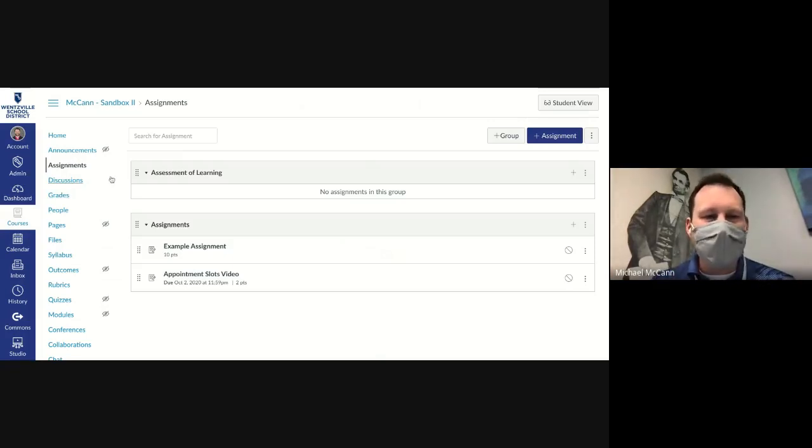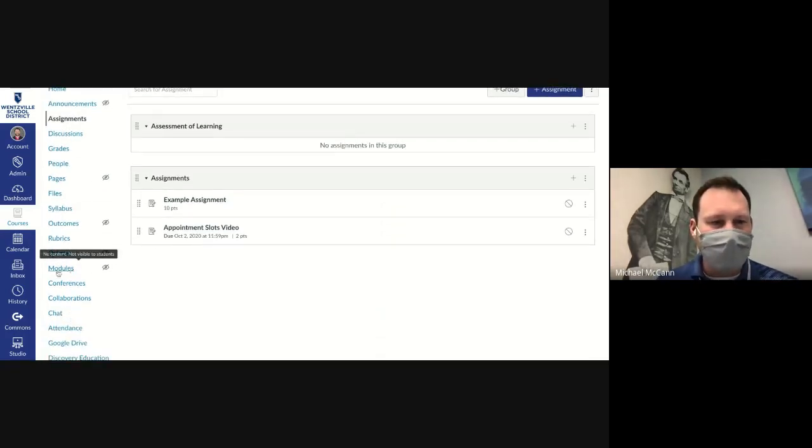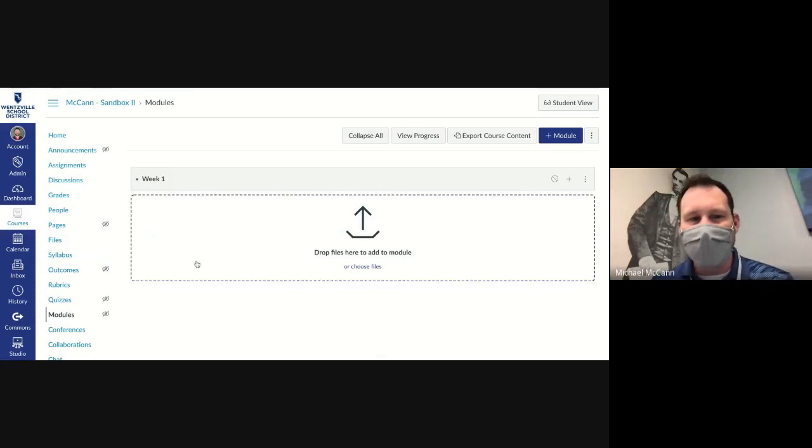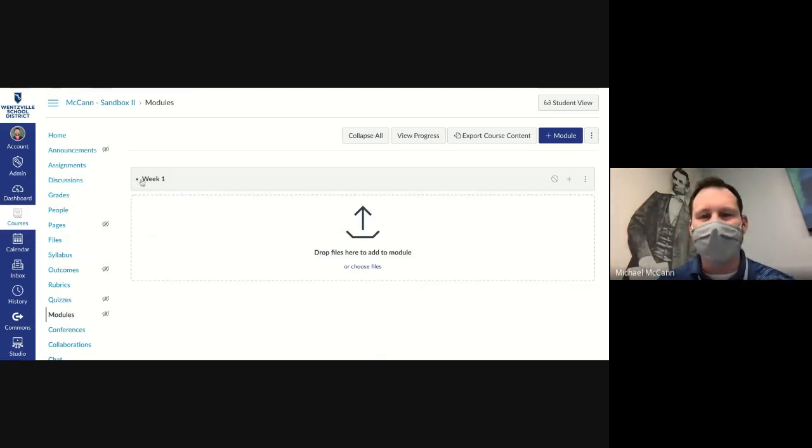However, if you're someone in Canvas who likes the use of modules, if I come down here on the left-hand side where it says modules, this is where a lot of people use Canvas: they have a module set up. You can see here, I have a module right here called week 1. I could always add another module right up here. Notice the blue button at the top is kind of always that add for Canvas, either an assignment or a module.